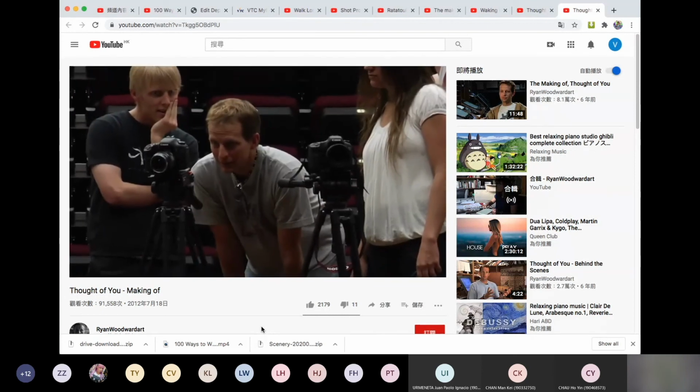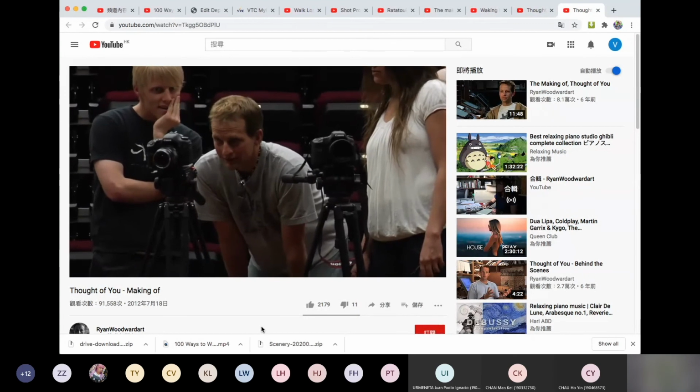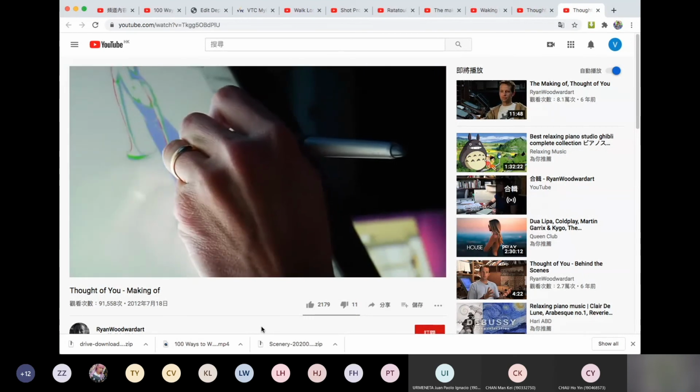Okay, so you can see he tried to capture the motion. They're using the tripod. Okay, it's very important.